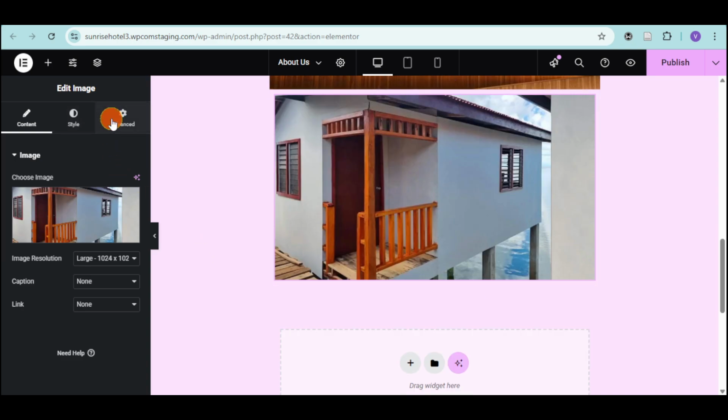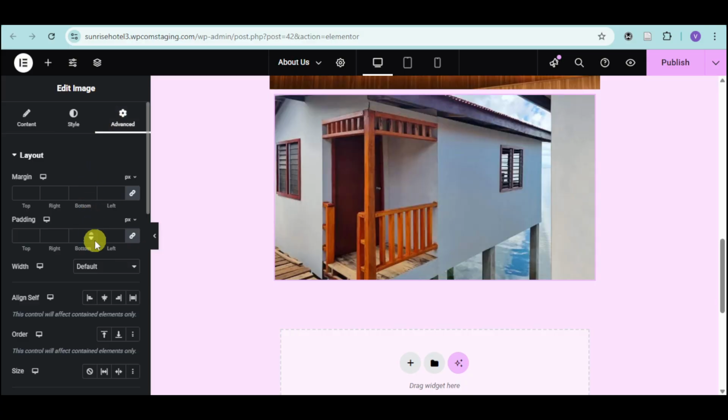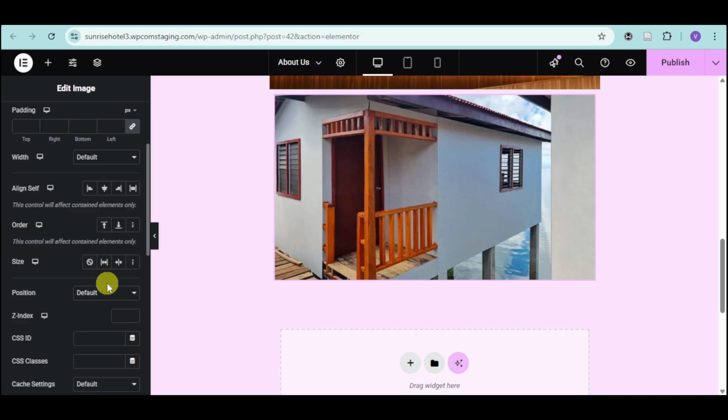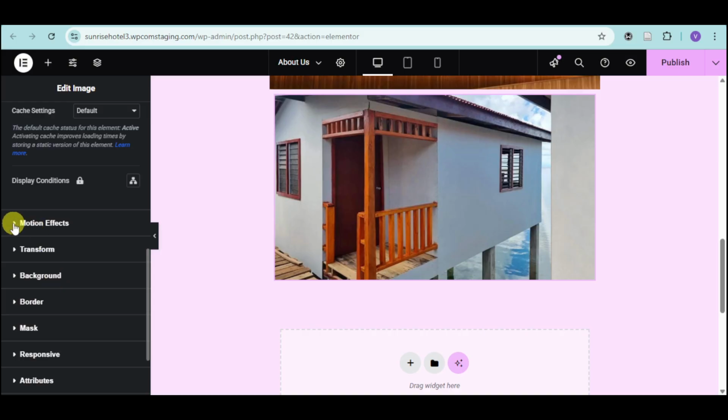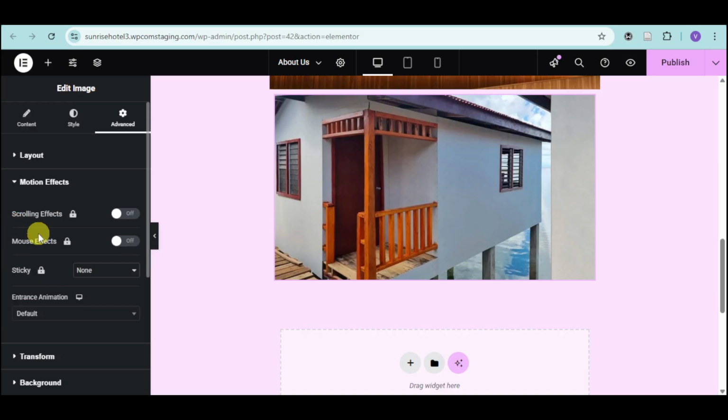So under this advanced, you can see some layouts, margins, paddings, aligning, and orders. If you wish to actually rotate a particular picture, you need to use motion effects. So you can find it right here under this, and in here you can see these options. So enable scrolling effects using this one. Make sure that this one is turned on. Then configure the rotation that it will do, such as left or right. Set the speed and adjust the viewport settings for the rotation to start.